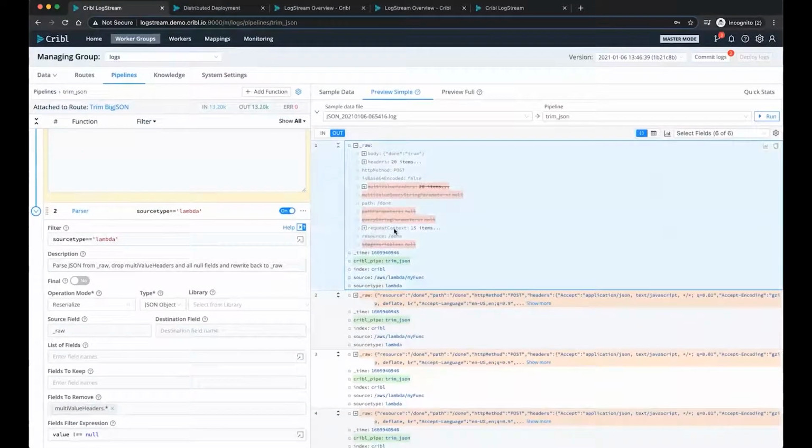If I wanted to remove additional fields like request context, I just type it directly into the fields to remove. Hit enter and hit save. Now again, this is not being applied to the worker groups until I commit and deploy the changes. And if I made a mistake, I can roll back to prior releases of the changes with the click of a button.